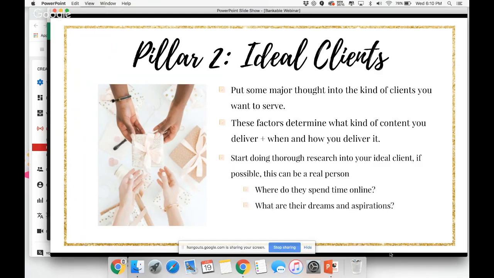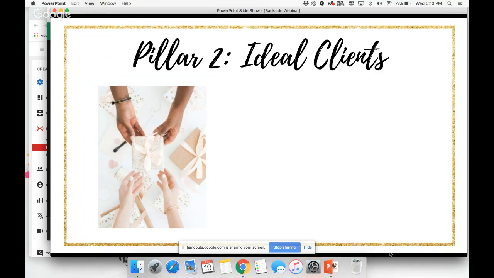I also ask, where do they spend their time online? Are they on Instagram? Are they on Facebook, Twitter, somewhere else? What are their dreams and aspirations? And like I said, most importantly, what are their pain points? Because that is going to be where you can come in and solve with what you do.